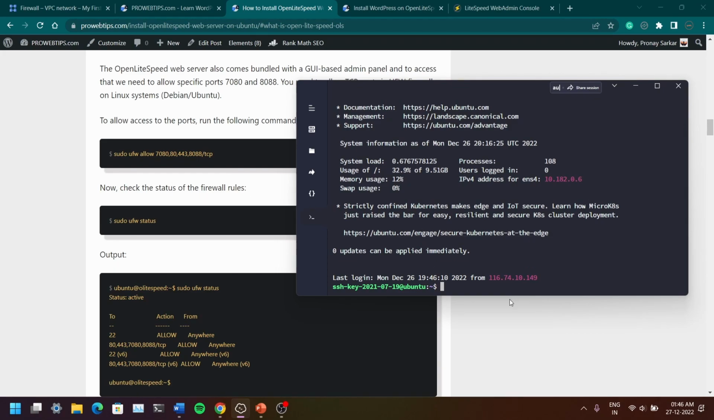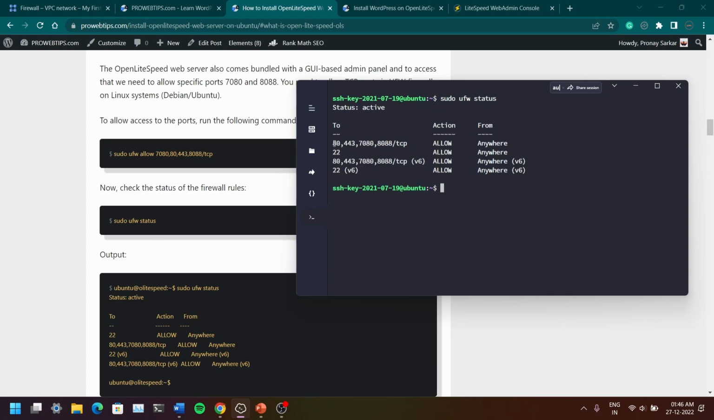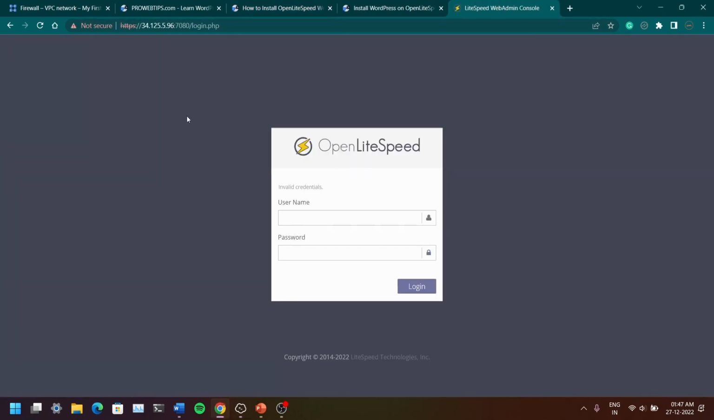Okay, as you can see, we connected again. Now we can check the firewall by using the command sudo ufw status, and it will show you the protocols that we have enabled. Okay, port 80 the HTTP protocol, port 443 HTTPS, and 7080 the web admin access.